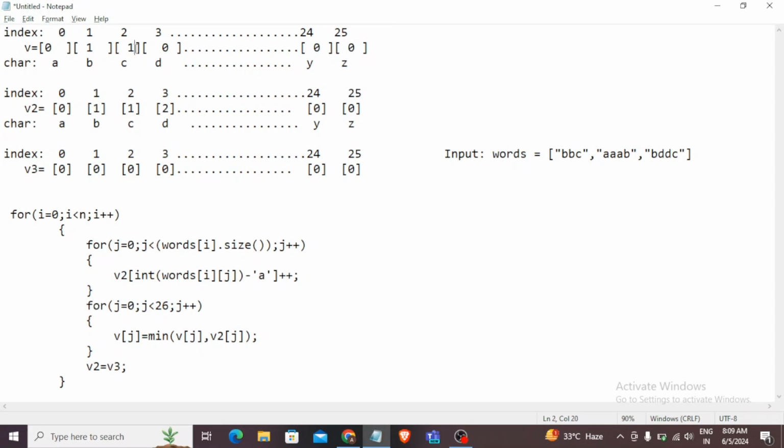Sorry, before the last loop execution when C was 0, see here there was no C, so the intersection was 0. And after this minimum of these two is also 0, so it will be the same. Minimum of these two is also 0.